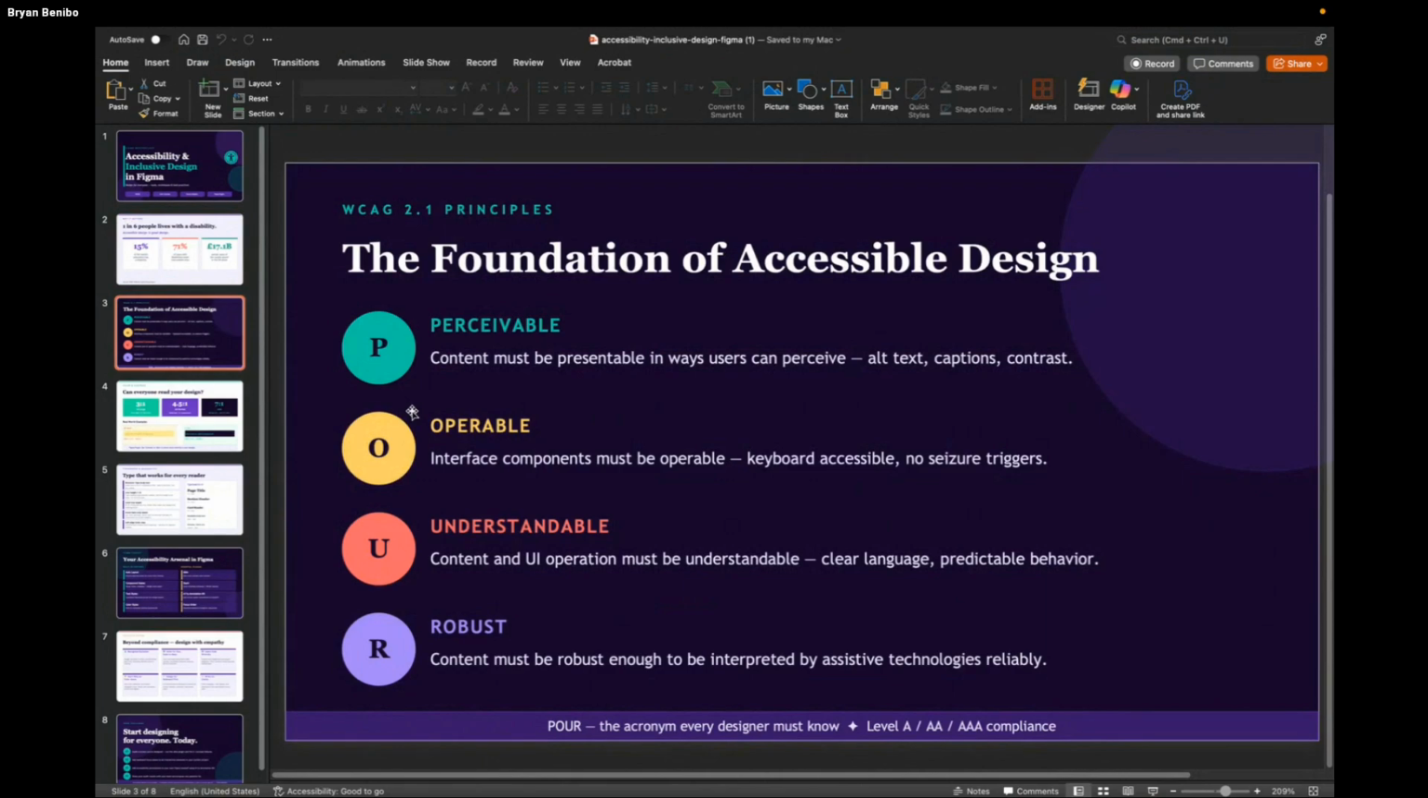Alternate text, captions, contrast. Contrast is very important. Anything you're doing, make sure the contrast is good. On buttons, on copies, on text, on backgrounds, make sure the copies are good. Is it operable? Our interface components must be operable. Keyboard accessibility, no seizure triggers.